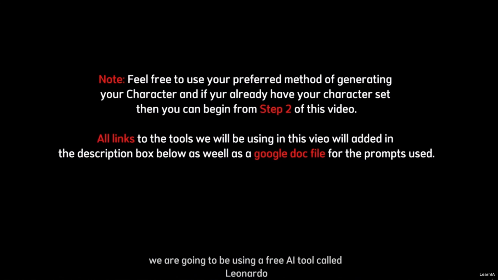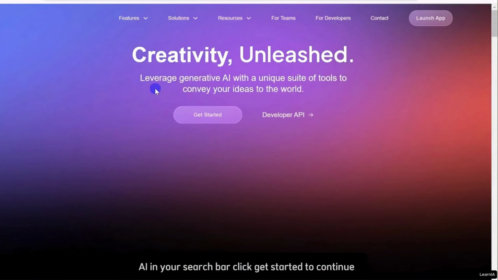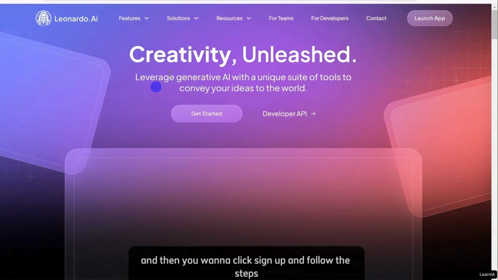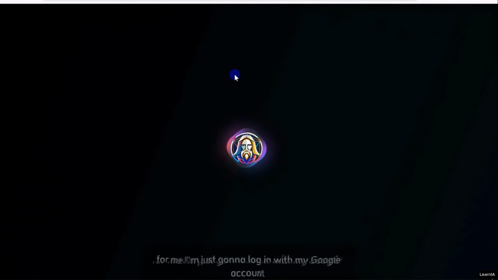Step 1. For this demonstration, we are going to be using a free AI tool called Leonardo AI. Open your browser and just type in Leonardo AI in your search bar. Click Get Started to continue, and then you want to click Sign Up and follow the steps. For me, I'm just going to log in with my Google account.